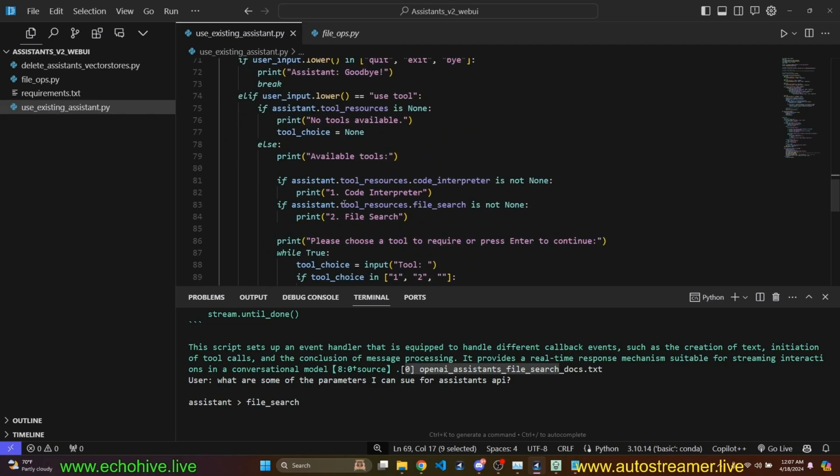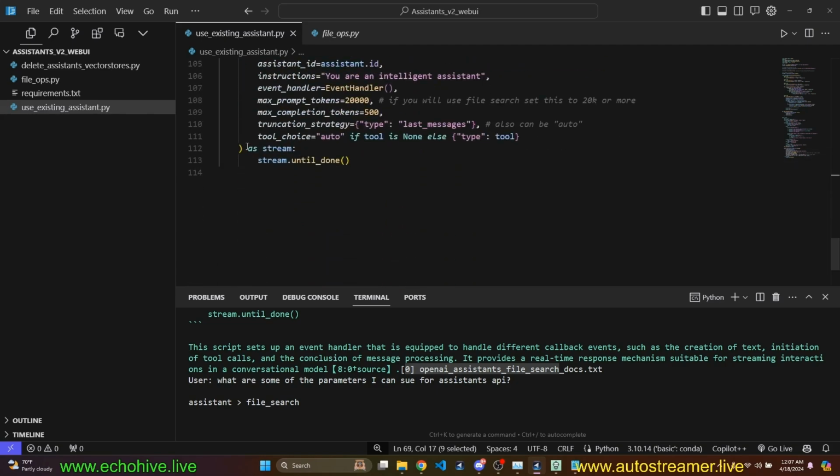But if the user had chosen a particular tool, then we say that the tool choice is of type of that tool. Again, this has to be an object. Yeah, so this is how we pass it. This is what enables us to choose a tool for that particular run. Otherwise, it's set to auto.